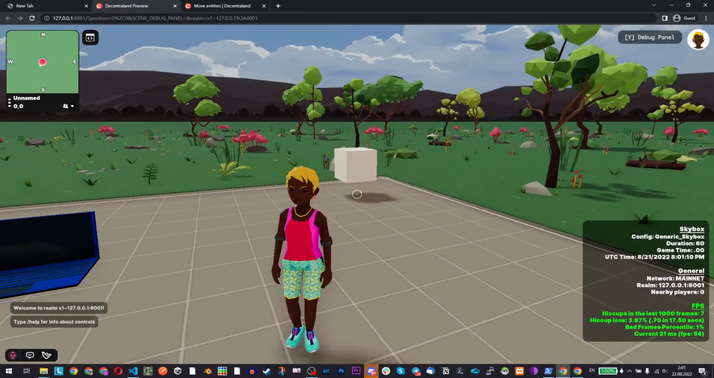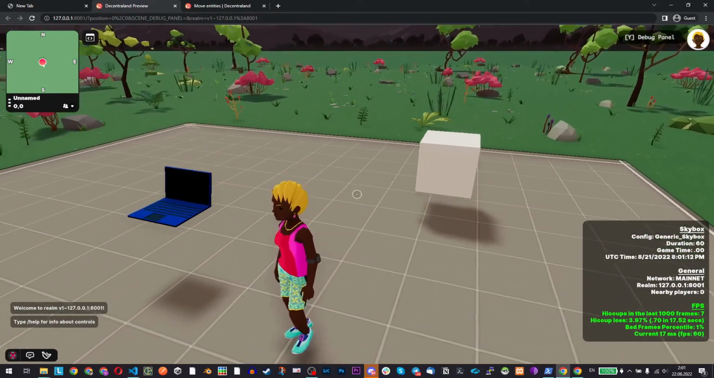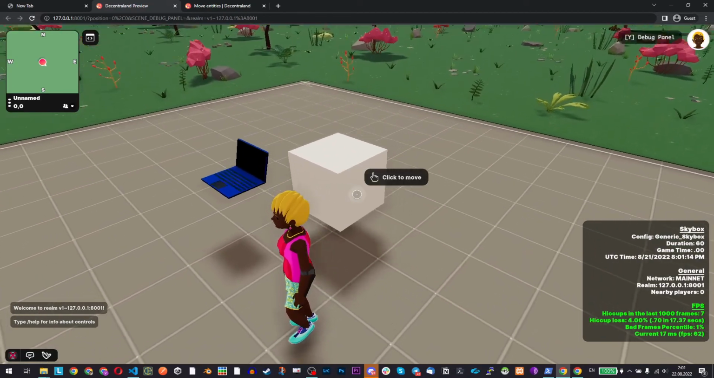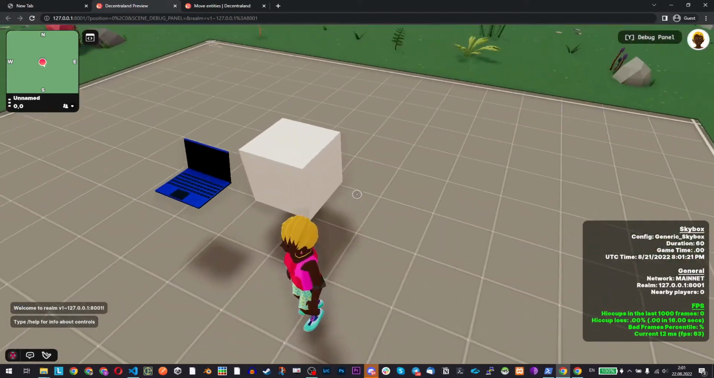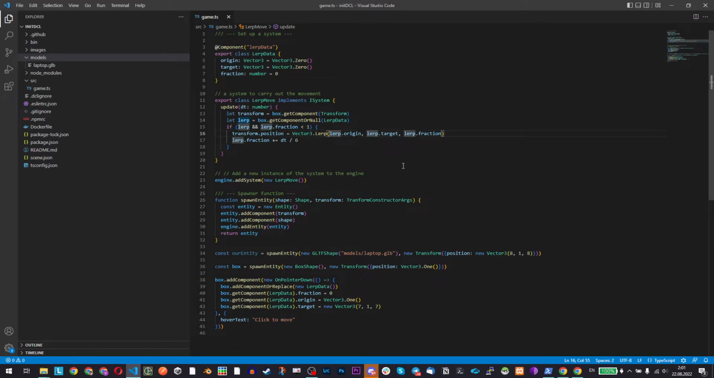And we can start again. So now it works. That is a simple move from one point to another, from point A to point B. Let's go through the system and look at what it does.